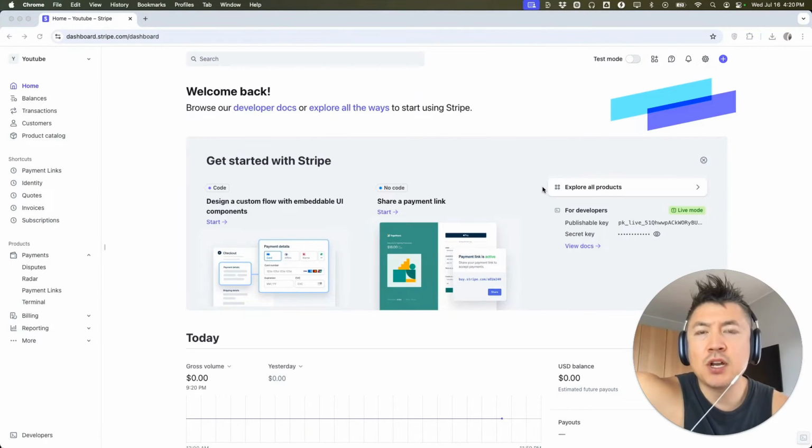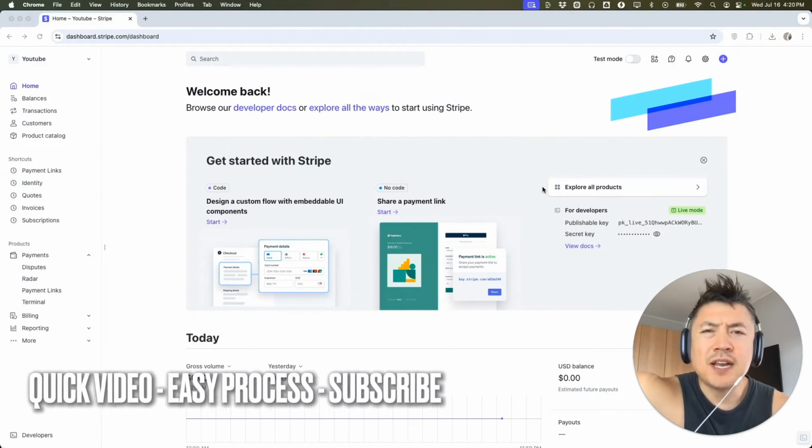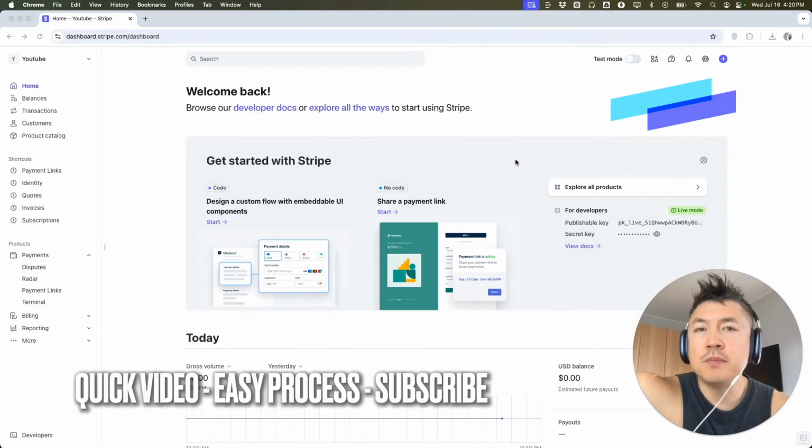I'm going to quickly answer a question I keep getting a lot on my other video, and that is, how do you find the HTML embed Stripe payment button? So let's go ahead and talk about this. First off guys, real quick video, not too many steps involved, so be sure to stick around to the end of the video.